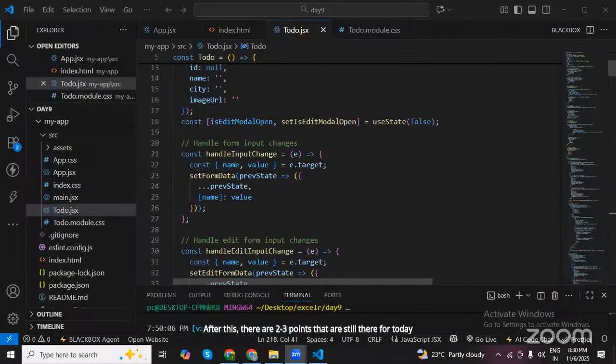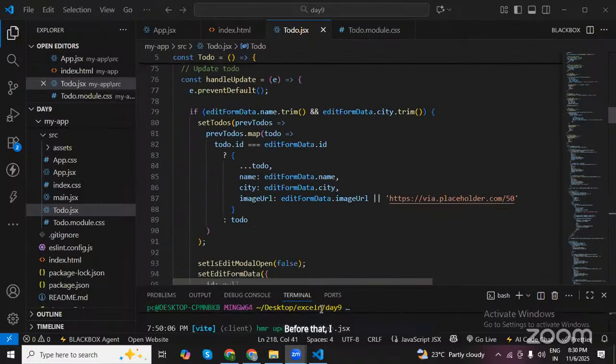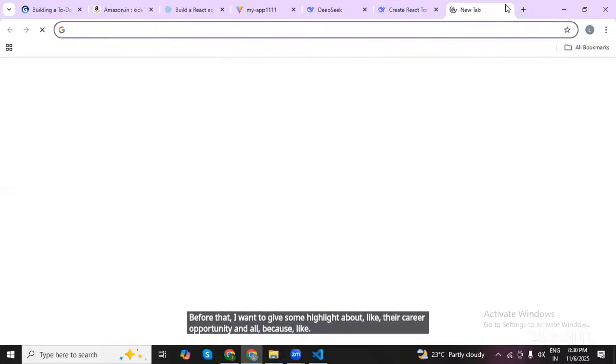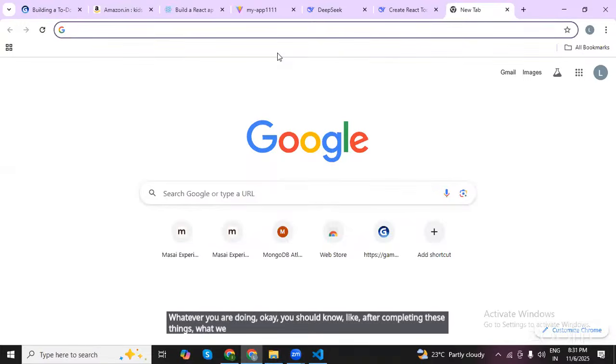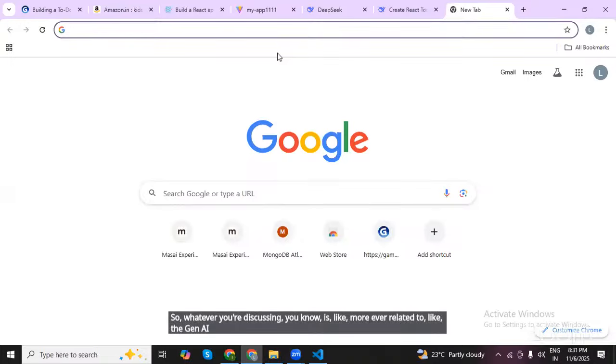Now today we'll discuss the career map. Okay. After this, there are two or three points still left for today's class, so we'll discuss those things also. Before that, I want to give some highlights about career opportunities and all, because whatever you are doing, you should know what you can get after completing these things. And if you are a master in these things, what kind of career opportunity you can get.